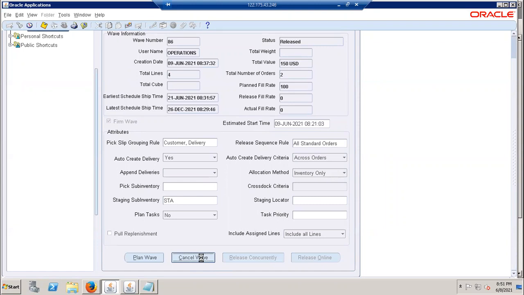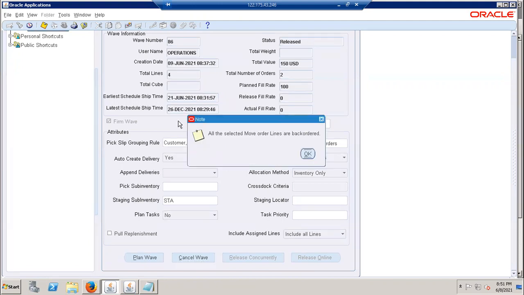Launch pick is done, right? Now also we can cancel. You have not done the picking process yet. What is the issue with stopping this? All the selected lines are back ordered. Okay, it got cancelled.